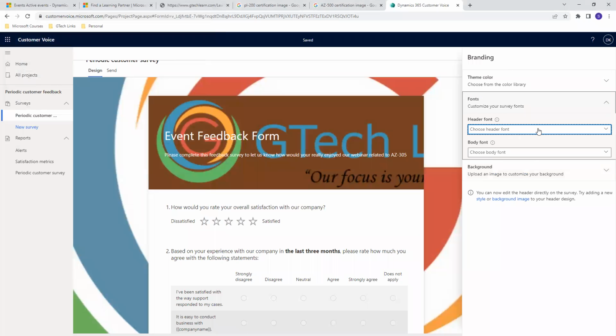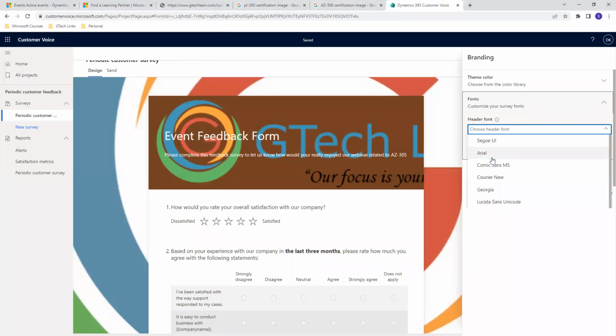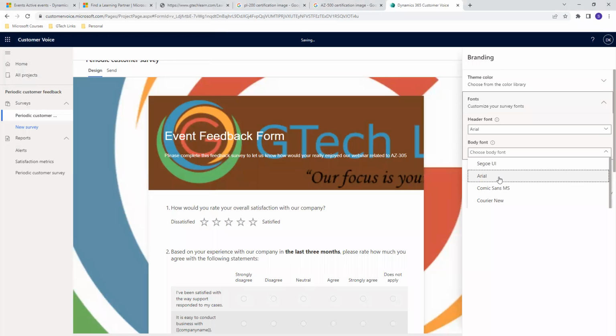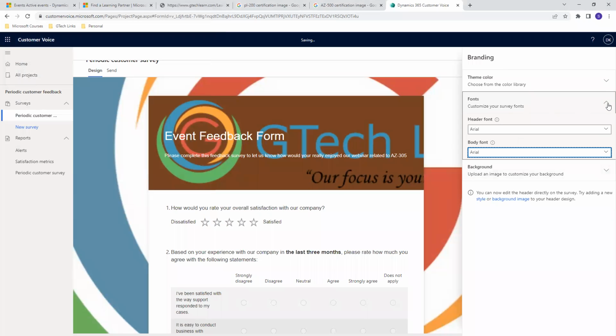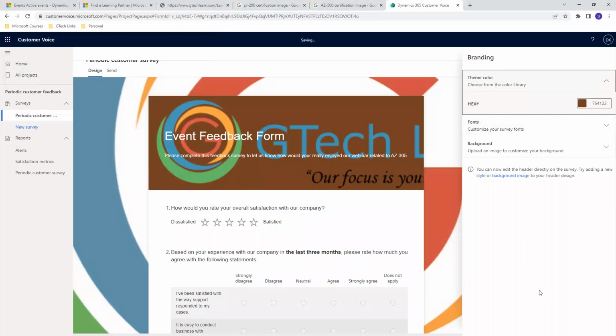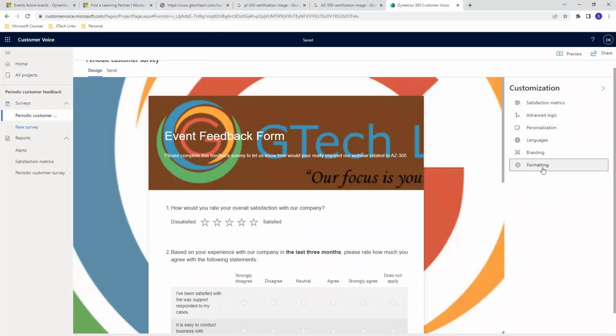We can change the footer font style. We can change the body font style as well. We can also go and change the theme colors whenever we want for the home page. So this is how the forms can be created.